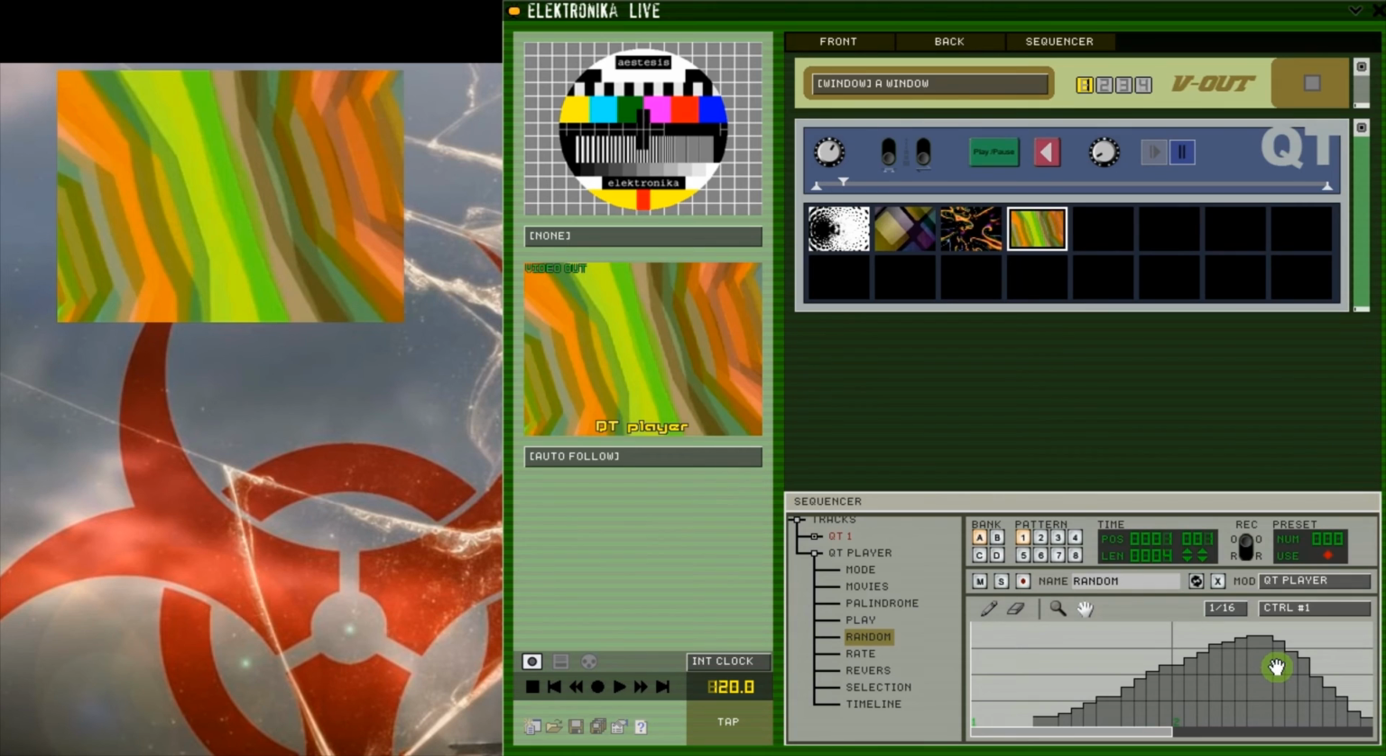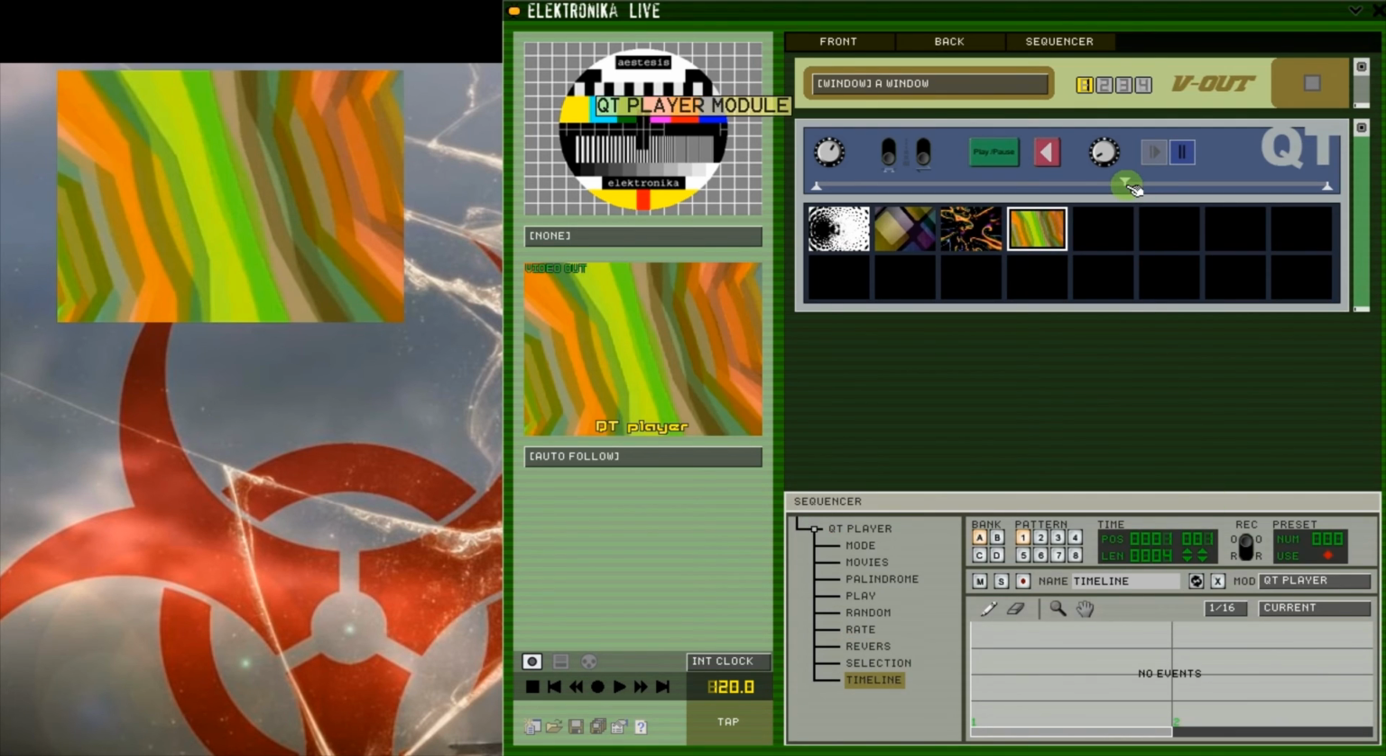You might remember from the first keyboard and MIDI mapping tutorial that some module controls have several mappable parameters. For example, the timeline on the Qt player here, which has one mappable point for in point, one for the out point, and one for the current time. You can select which of the parameters to edit by clicking on this drop-down box here in the track area.